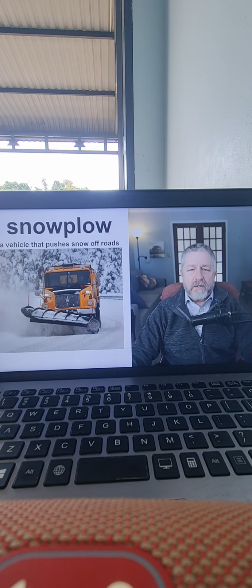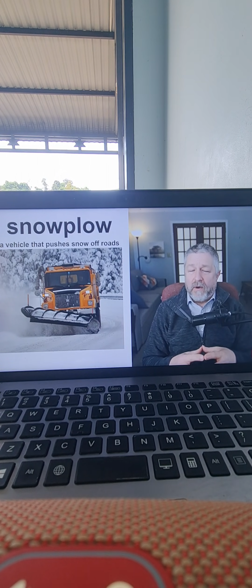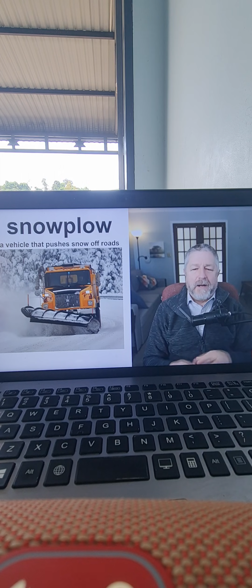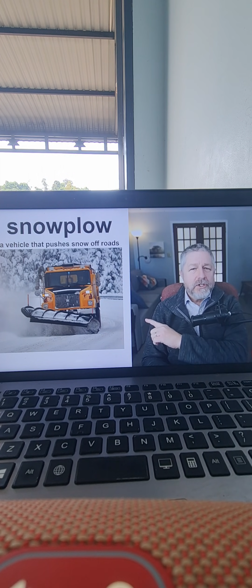Snowplow. So a snowplow is a vehicle that pushes snow off roads. I should say off the roads, but off roads. This is a large truck with a blade on the front.